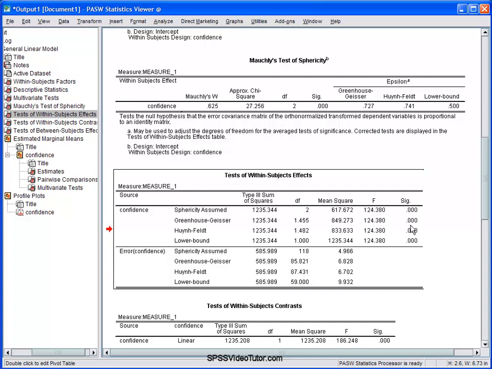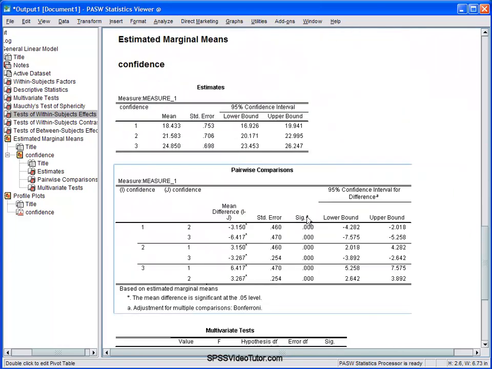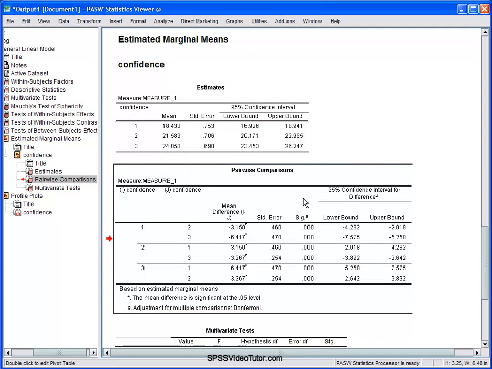So if we look at the F value and the significance level in the Greenhouse-Geisser row, we see that it is less than 0.05. Okay. So this means that there is a significant difference in the main effect, or somewhere between the 3 confidence scores. All right. So the next thing we have to do is go down to the pairwise comparisons, because we know that there is a significant difference in the main effect, or said another way, somewhere among the three test scores. But the pairwise comparison tells us exactly where those differences are.